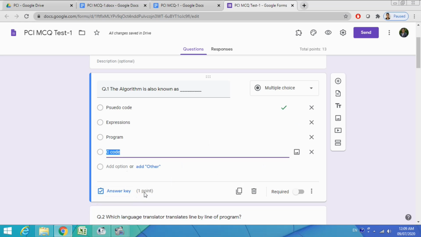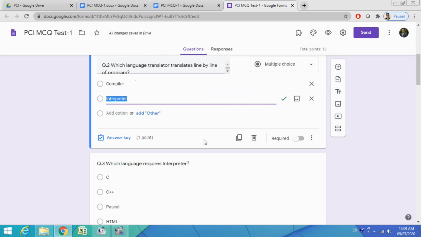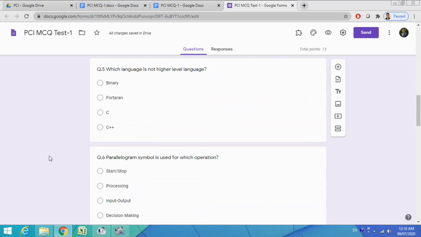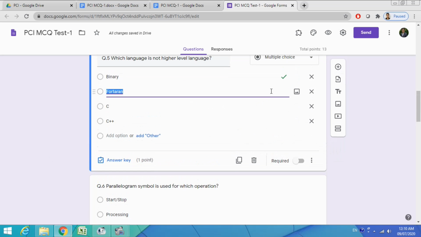And if you see that point 1 is also given, so marks are also given. So everything is imported successfully. Here also, second question, this interpreter is my answer, which is correct, which I made bold there. So like this, all the bold options are marked as answer here. So it is not required to select the answer or to specify the answer key.